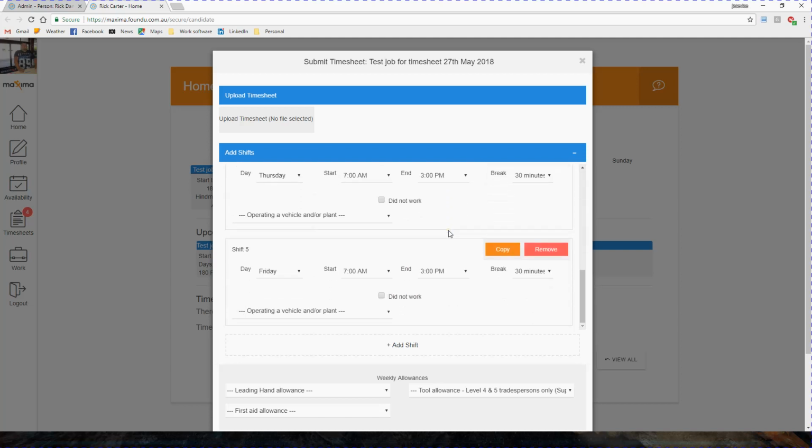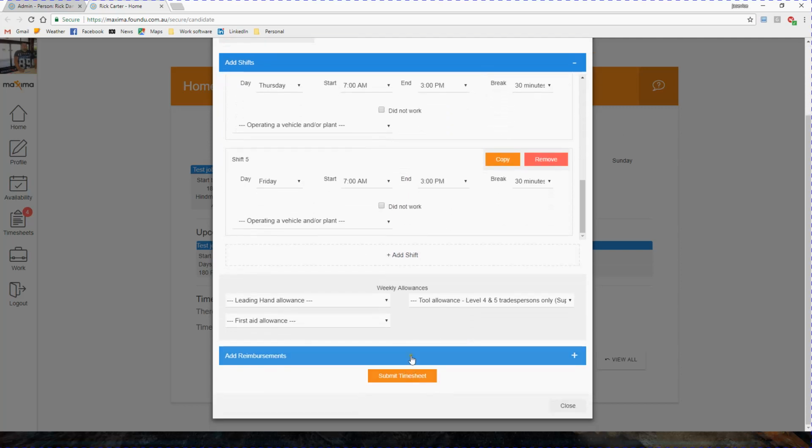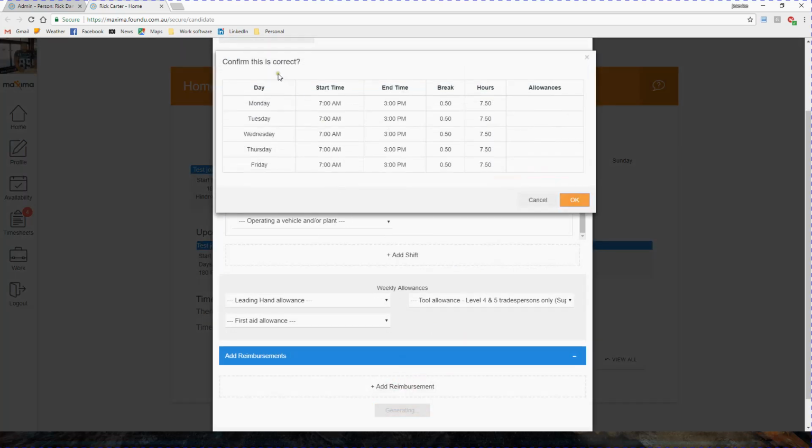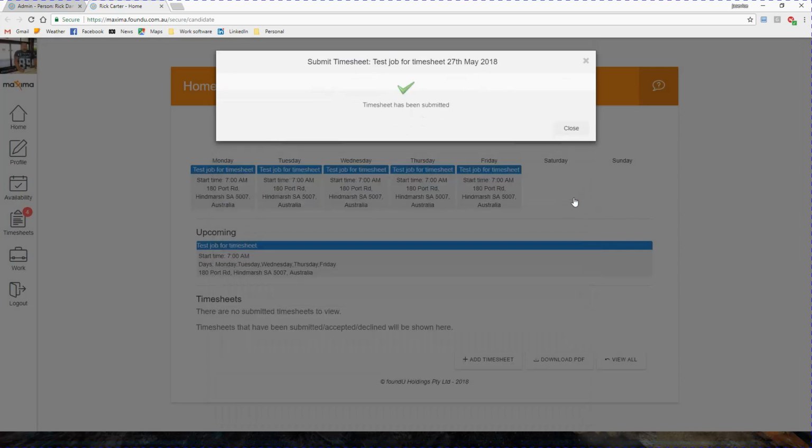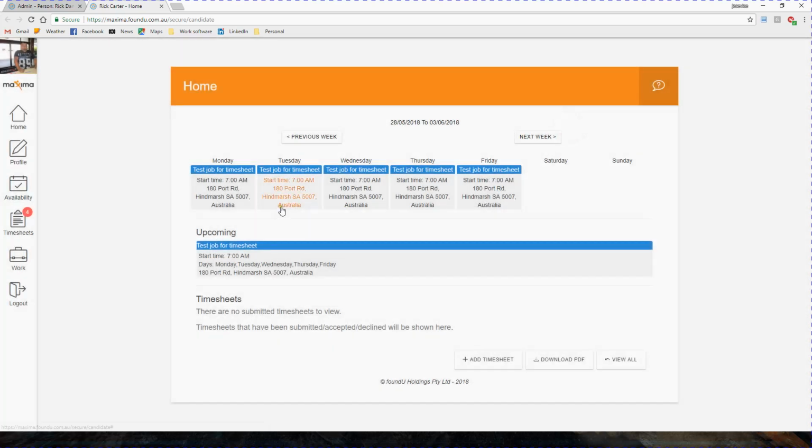So we'll go down to the bottom and just say, if it's nothing out of the ordinary, submit timesheet. Just a confirmation that this is correct, 7.5 hours a day. Okay, your timesheet has been submitted, so close. So that's the process for Rick to submit his timesheet.